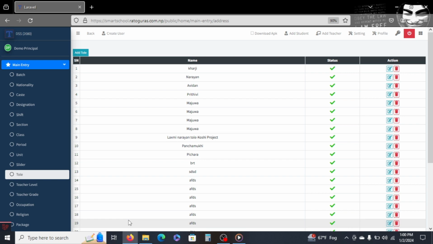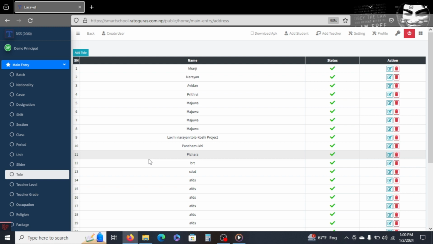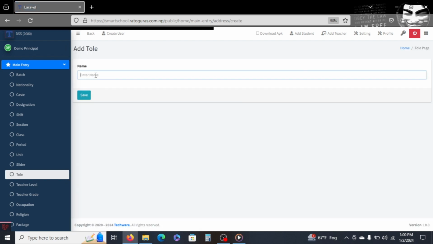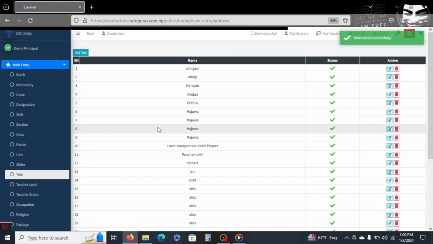Next up we have is the Tole feature. This functionality allows you to input the specific Tole from where each student belongs. Let's go through the process. Simply click on to Add Tole option. Enter the name of the Tole. Confirm your entry by saving it. As demonstrated, the newly added Tole is now visible to our system.